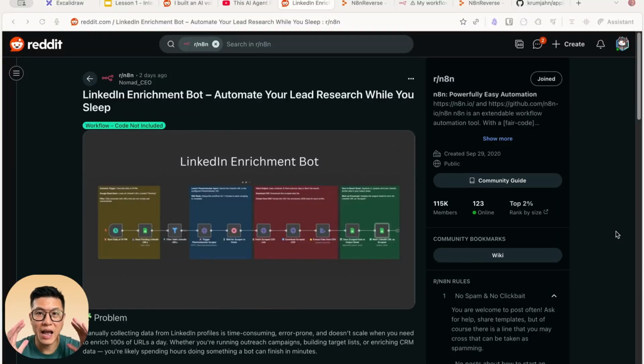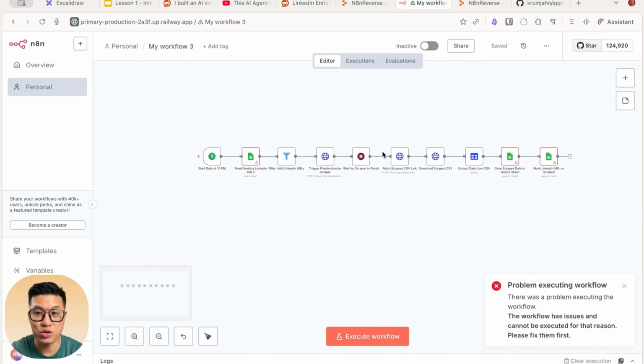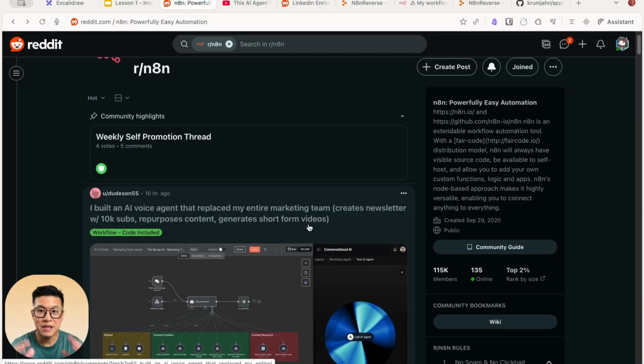I'm going to show you how you can take any screenshot of an N8N workflow, such as this one I found on Reddit, and use AI to turn it into an actual workflow. I'm a big fan of finding templates for N8N so I don't have to build them from scratch.